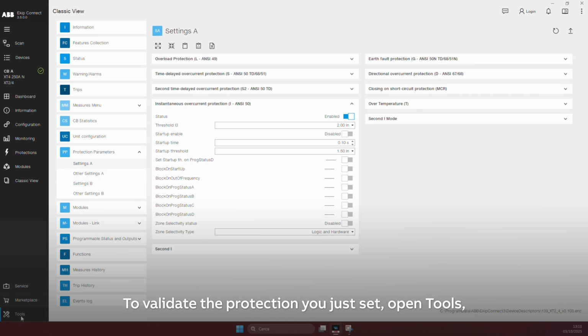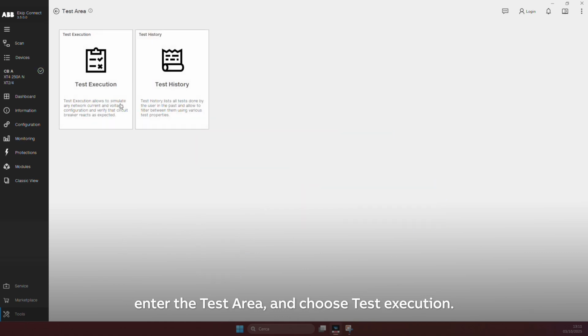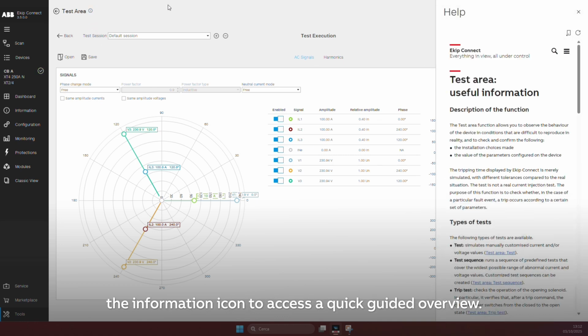To validate the protection you just set, open Tools, enter the test area, and choose Test Execution. This interface lets you simulate conditions and verify behaviors of your breaker. If you're not familiar with the tool, click on the information icon to access a quick guided overview.